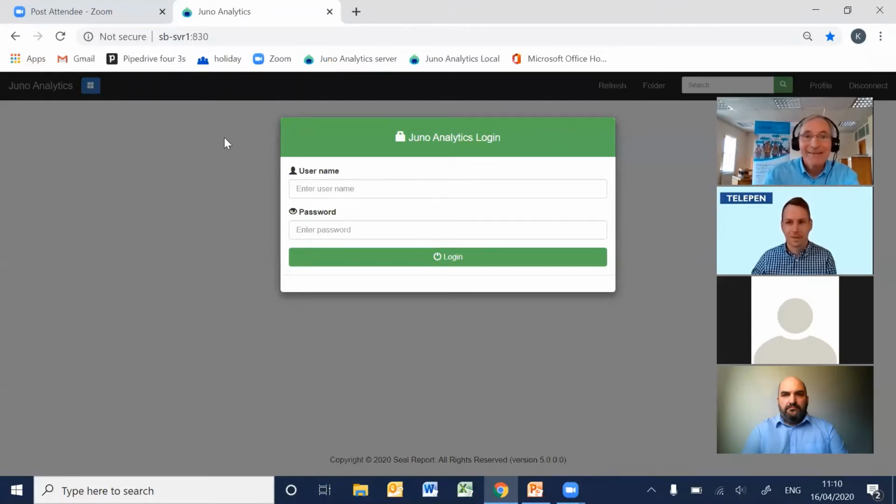Brilliant. So obviously being web-based, there is an authentication to go through. So we just link this into your existing authentication process through LDAP, for example.